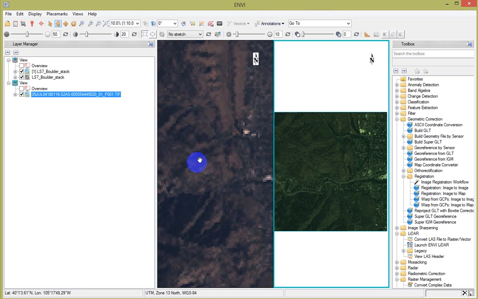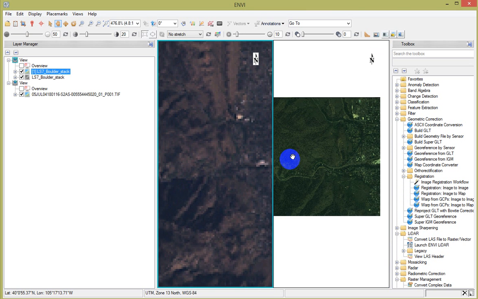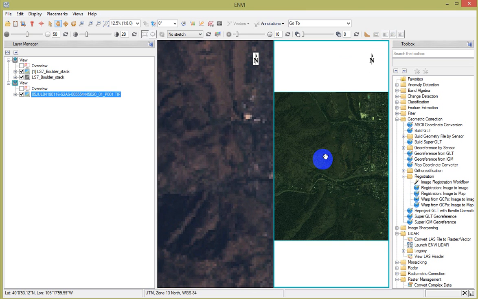So that's just a quick way to have two separate views, allowing you to pan around and see the same position and location in both images.